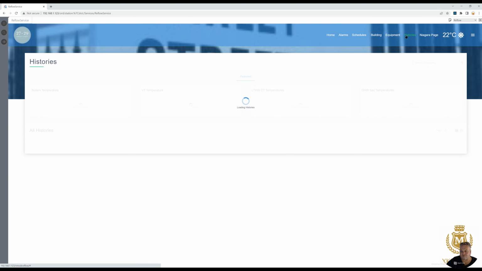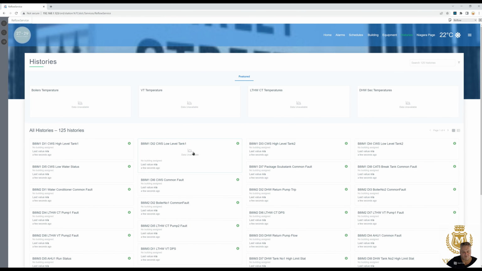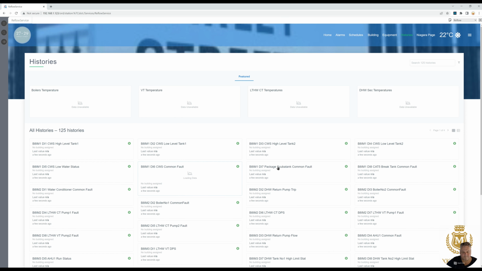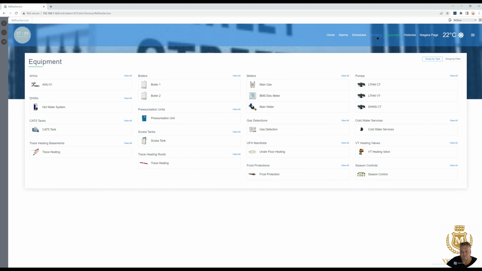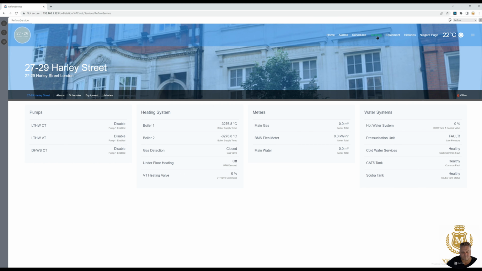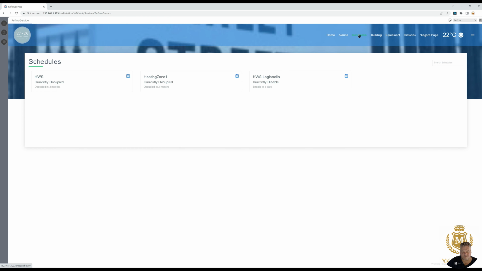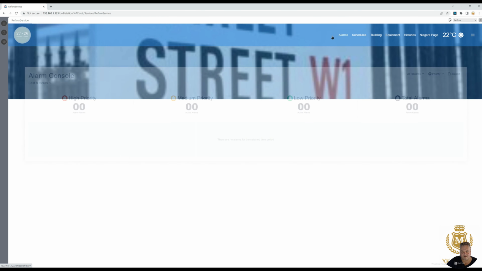Histories, we won't have any histories, but normally you would get your graph come up here, but we don't have any histories yet. Look nice once it's all we've already done equipment, we've done the building, heating system, meters, schedulers, 3 schedulers, alarms we've already looked at, and the home page.